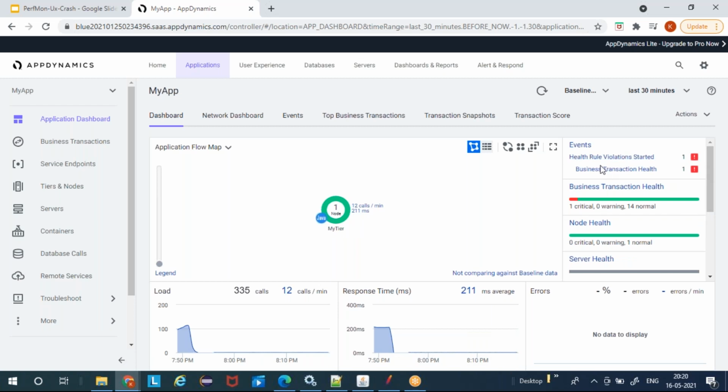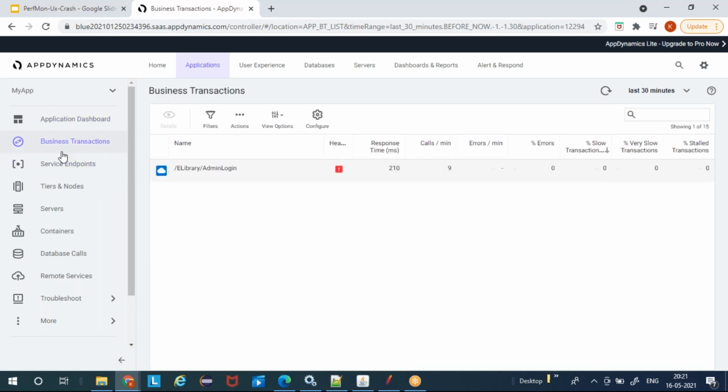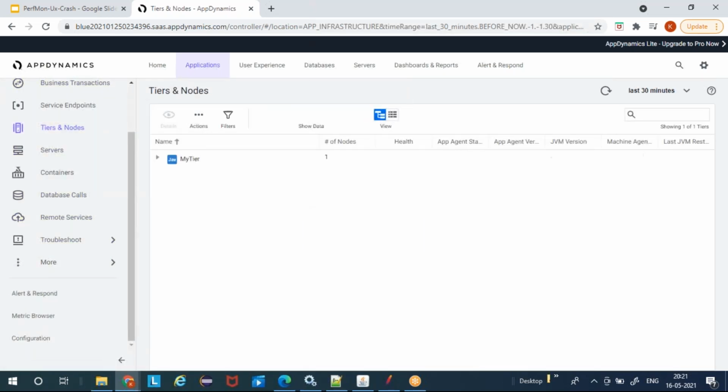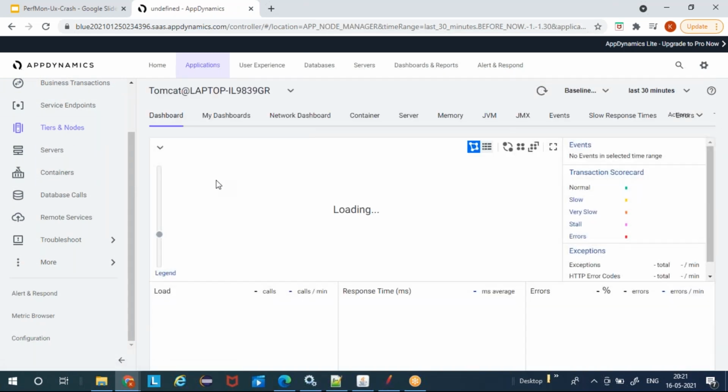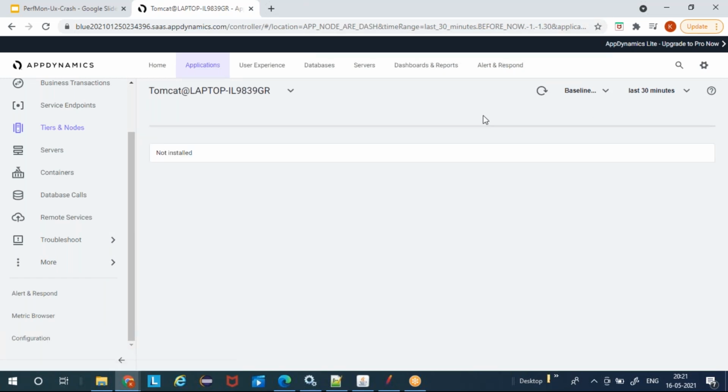See, if there is a problem, it says health rule violation started. There's a violation in a particular business transaction. What are those business transactions? How can I troubleshoot the response time? How can I monitor the database calls? How to look into the JVM metrics, the garbage collection details, the memory, CPU, all these details we will be able to monitor and then diagnose.